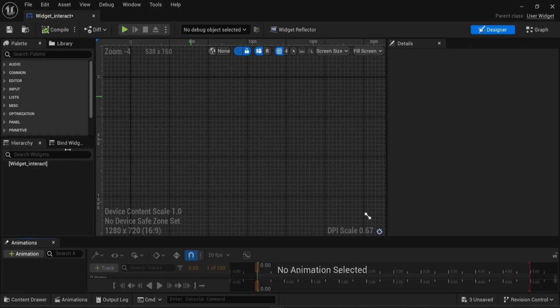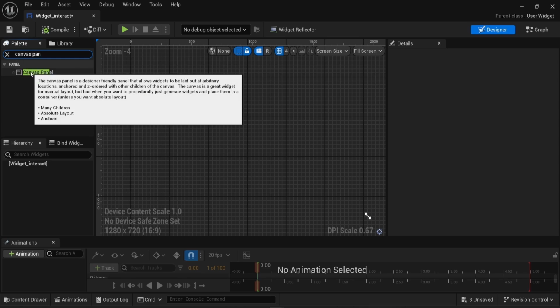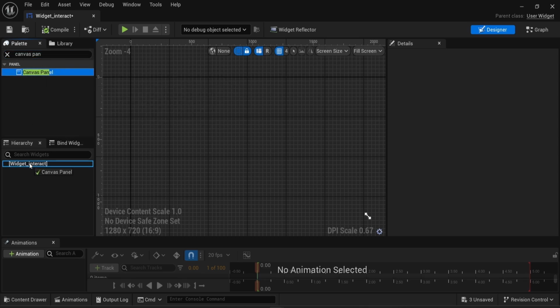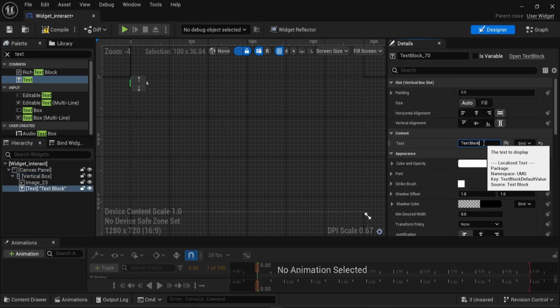I'm going to open this, and in the palette on the very top left, I'm going to look for a canvas panel. I'm going to drag and drop this canvas panel under the widget interact. Then I'm going to look for a vertical box, which I will also drag and drop under the canvas panel. Then I'm going to look for an image, which I will drag and drop under the vertical box. And finally, I'm going to look for a text, which I will also drag and drop under the vertical box. I'm going to change the default text to interact.